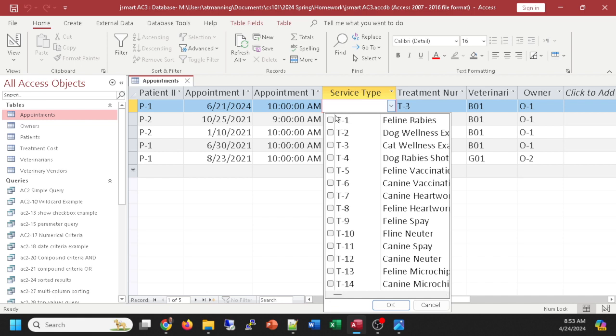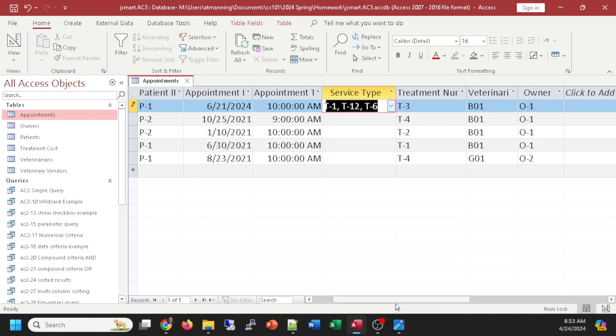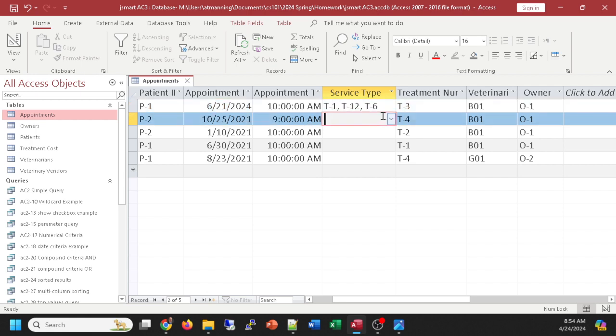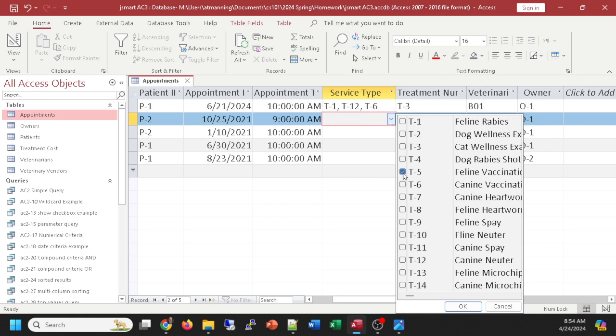Now the multi-valued field lets me check what's happening in this particular appointment, and then I click OK after checking multiples, and what gets entered into that column are comma-separated values of the service type. So this gives a little more complex possibilities for what can be designated and stored as the plan for what's going to happen in that appointment.